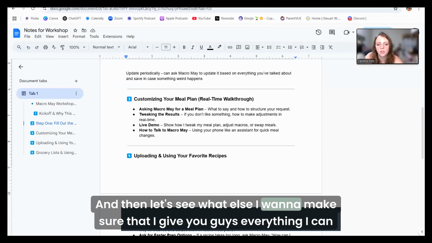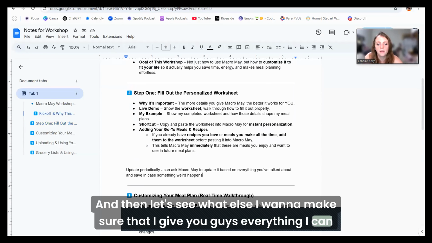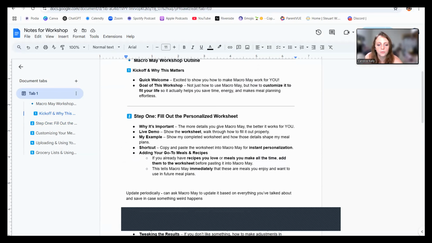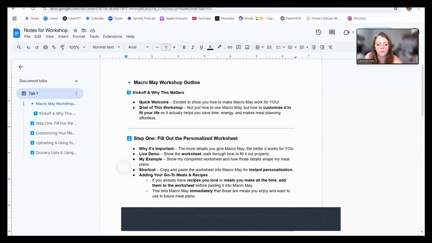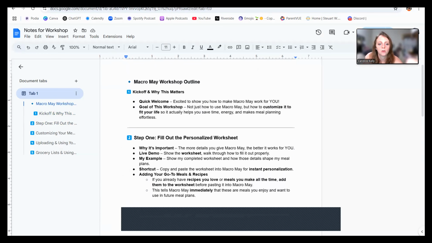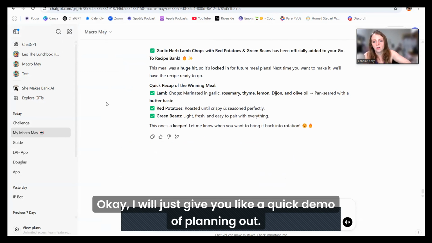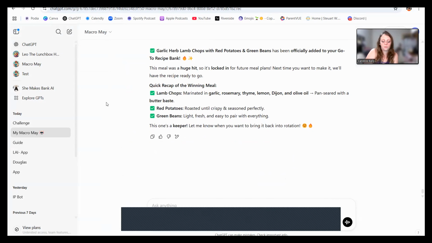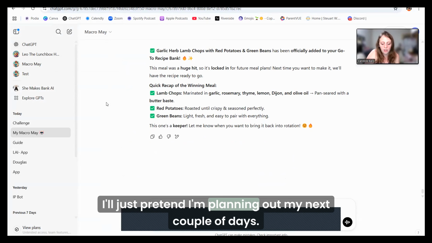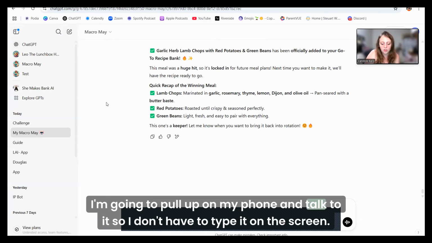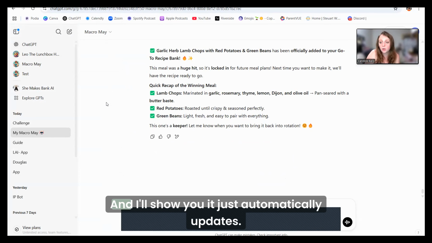And then let's see what else. I want to make sure that I give you guys everything I can think of for this workshop. Okay, I will just give you a quick demo of planning out. I'll just pretend I'm planning out my next couple of days. And I'm going to pull up my phone and talk to it so I don't have to type it on the screen. And I'll show you it just automatically updates.